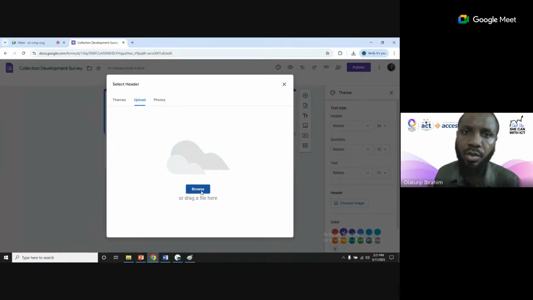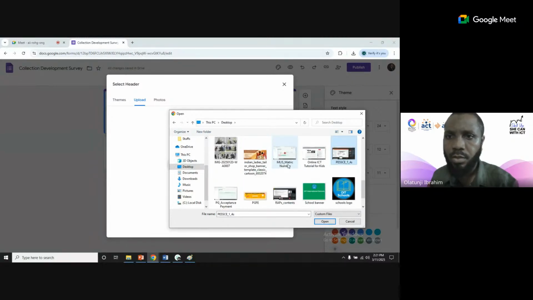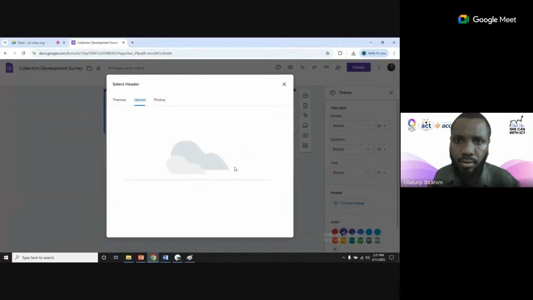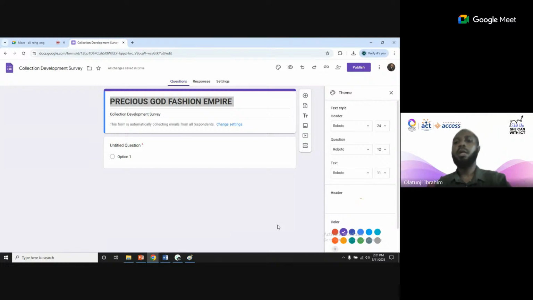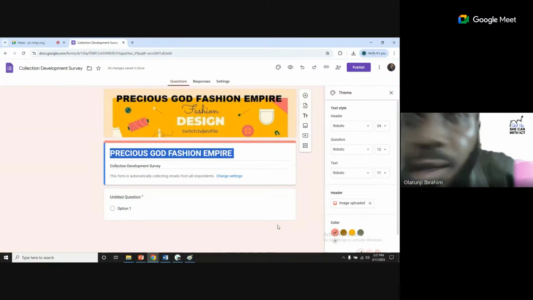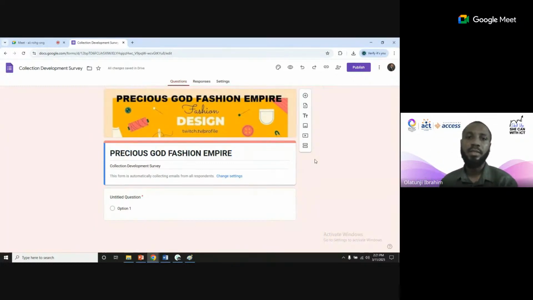And you browse your device. You browse to the desktop of my computer, and you select Precious. Okay, this is it. Then you load it. So this is it now. Then I will say done. And this is how it's going to load. I'm just using this one as an example. It will load that banner to your form. So whenever you send your form anywhere, they will be seeing your brand name. And of course, this is how to invite that.